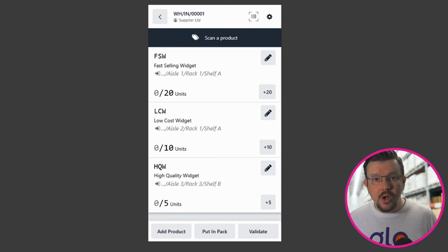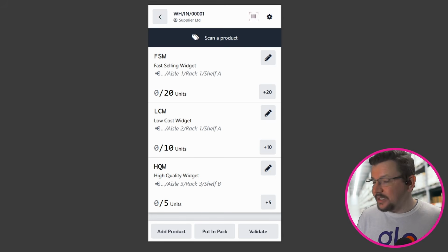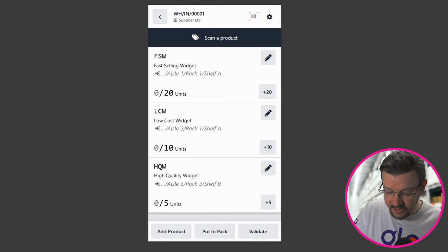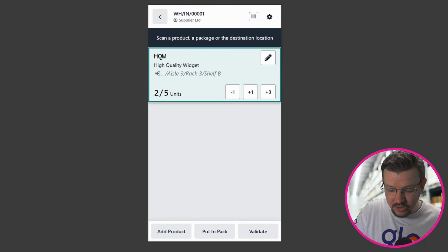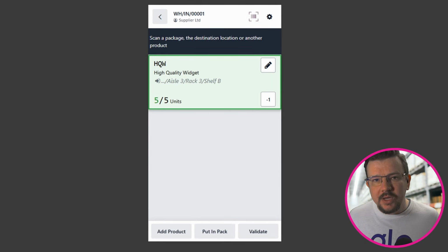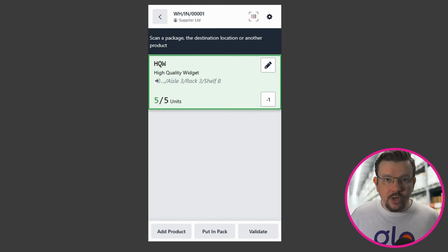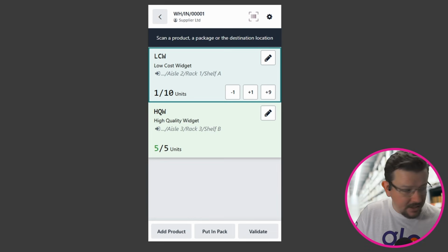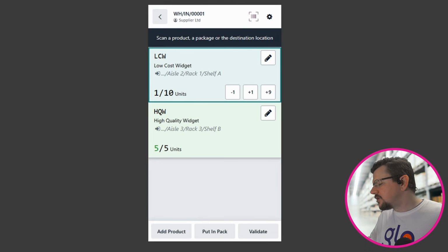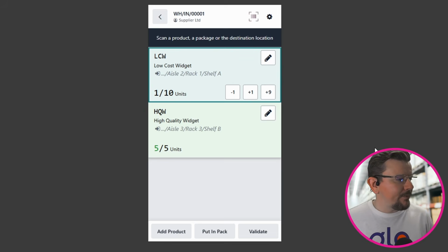So for example, we're expecting 5 units of the high quality widget. So I'm going to scan the barcode of a high quality widget 1, 2, 3, 4, 5 times, and there we go. It has registered that we have got 5 of those. We're also expecting 10 of the low cost widget. Now I'm going to scan that once, and I'm going to go and count them. 1, 2, 3, 4, 5, 6, 7, 8, 9, 10. Yep, we've got 10 of those.